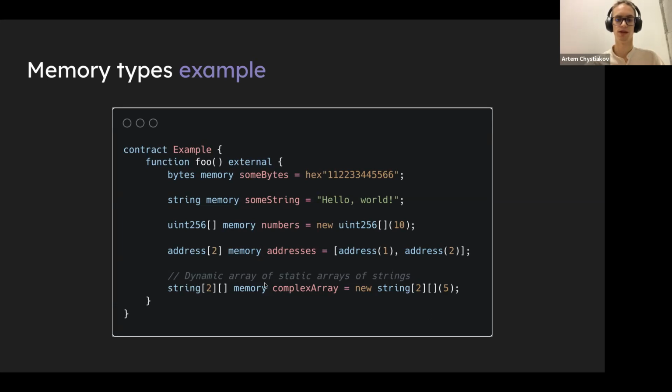So this is the dynamic array of static arrays of strings. Solidity interprets that the closest braces are the ones that are more inner. So this 2 is the inner array, and these empty braces are the outermost array. This notation is actually reversed compared to C++, where this would mean the opposite thing, but here it means the dynamic array of static arrays. But the access to this array is the same as in C++.